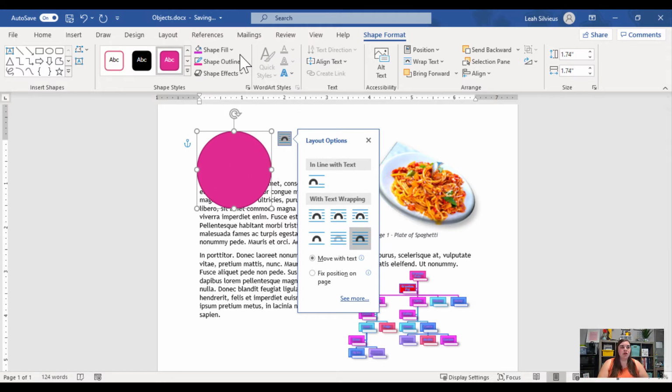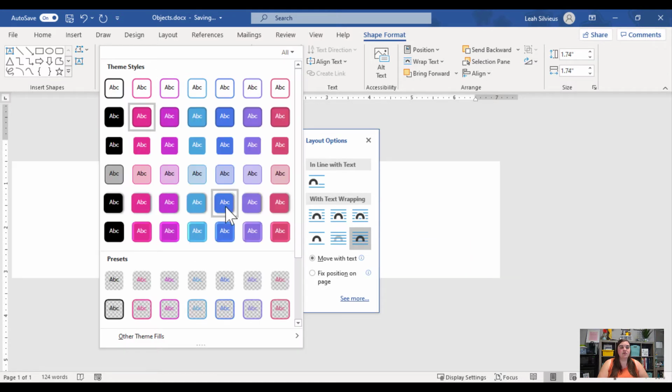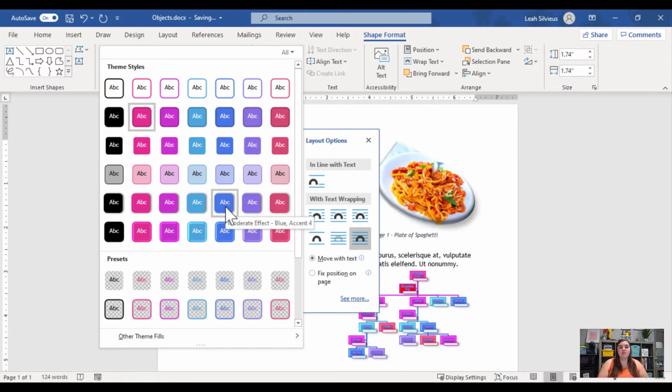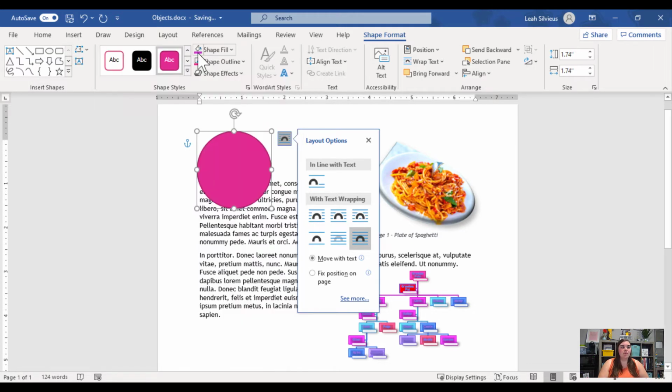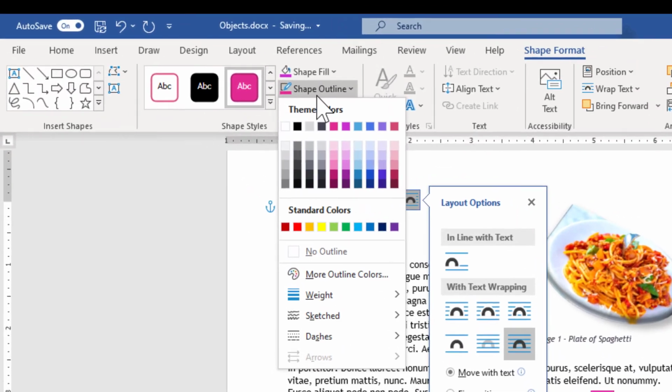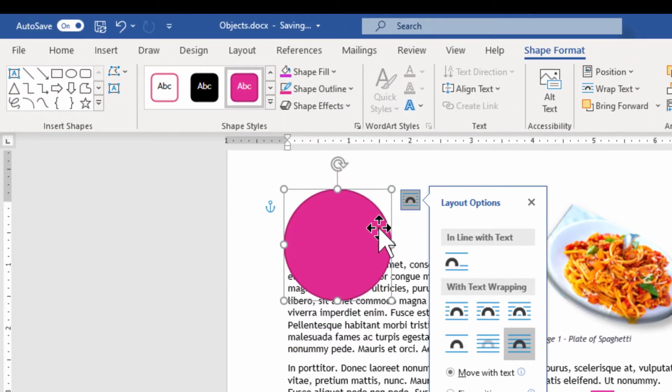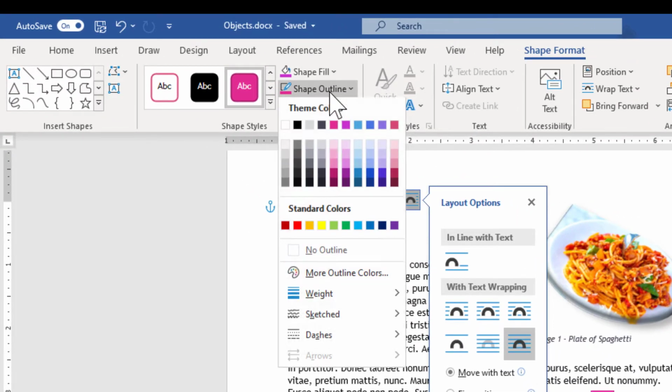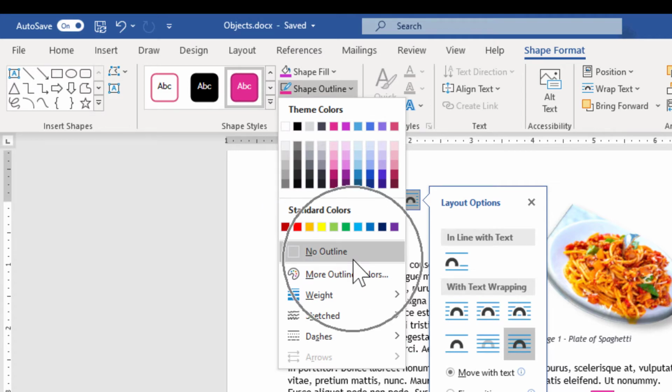So I'm going to go ahead and take this and customize it a little bit. Instead of using one of these named shape styles, which have colors and styles coming from the theme that I've chosen, I'm going to adjust the shape outline to be none. I'm going to remove the outline altogether so it doesn't have this dark pink stroke around it. So to do that, I'm going to choose no outline.